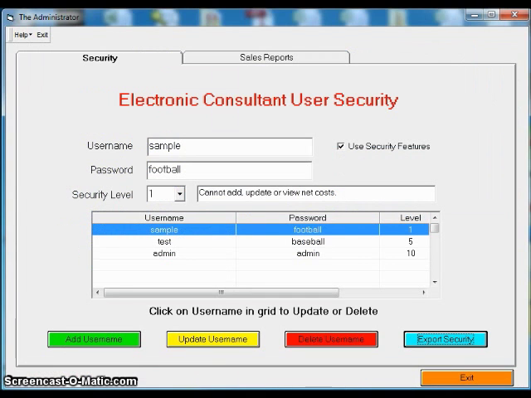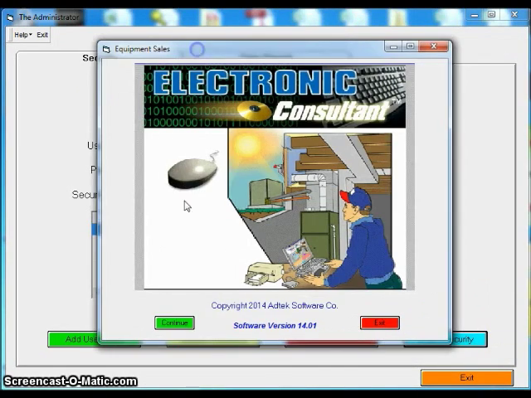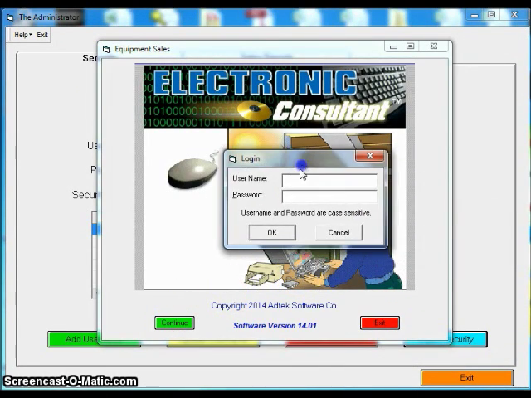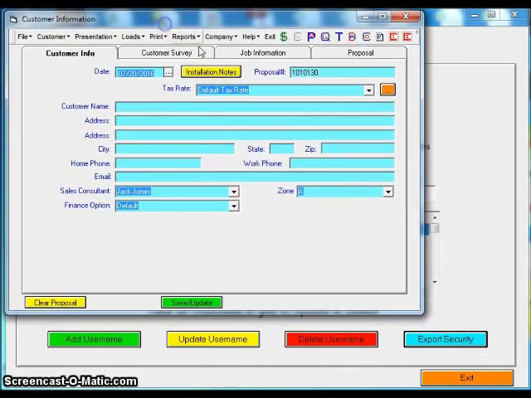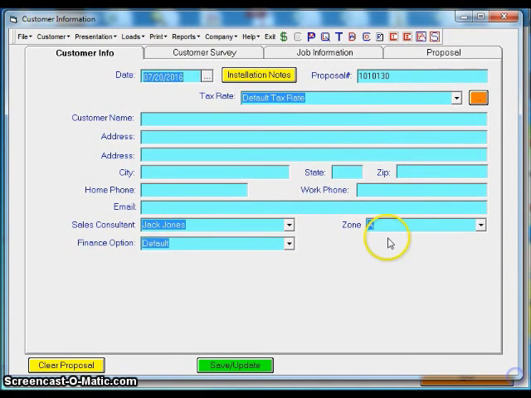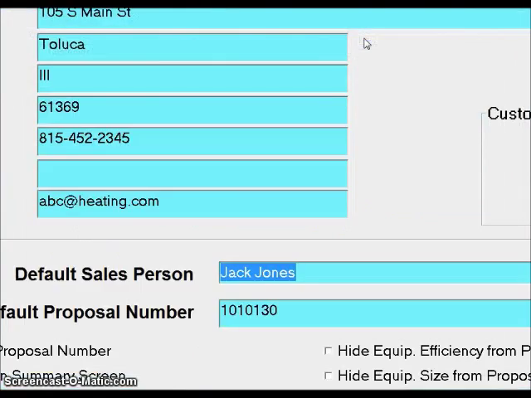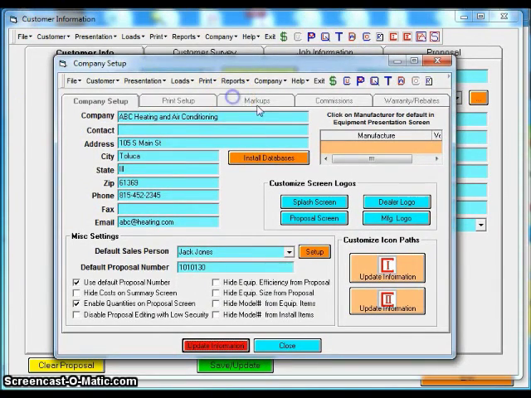Now I'm going to close out of the consultant. I'm going to reopen it, and I'll resize it here, and you'll see it's asking for my username and password. So if I log in as the admin account, I will be able to see everything just as it normally is. But if I log in as the sample account, I believe the password was football, and I'll go ahead and resize it for the purpose of the video, when I come into the company screen, I can't go to markups. Those screens are grayed out.